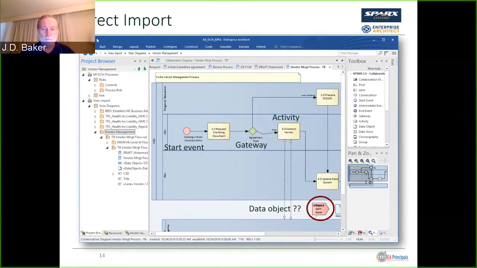and the direct imports take that 2B vendor management process that we were looking at, import it. We got the pools and the lanes and the processes and the gateways and the events. All of that stuff started. We got some issues with the size of the font, perhaps, or something like that, but easily correctable. And our data objects came out looking like an event, and that was easily corrected.